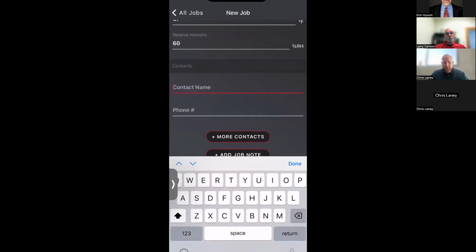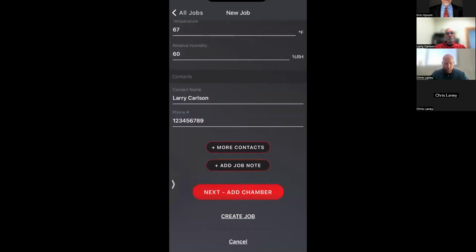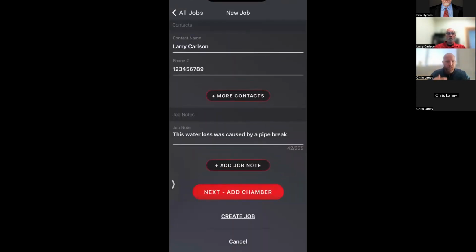If I want to add a specific contact, if I want to put in Larry Carlson is my specific contact, and I can put in his specific phone number there and what that contact is. I can add additional context there as well. I can add a job note, and I can do talk to text, and I can put this water loss was caused by a pipe break. And again, I can just talk to text, and I can add just an abundance of information or any specific job notes that I want to add that's going to populate into that project summary that we'll show you guys a little bit later.